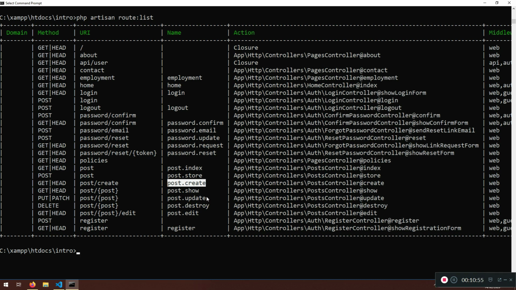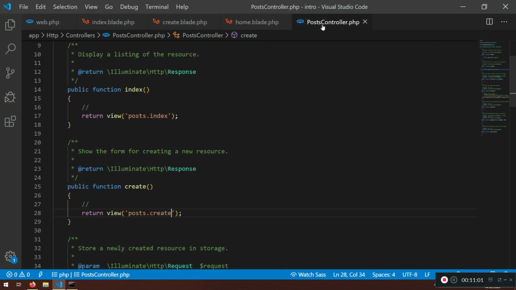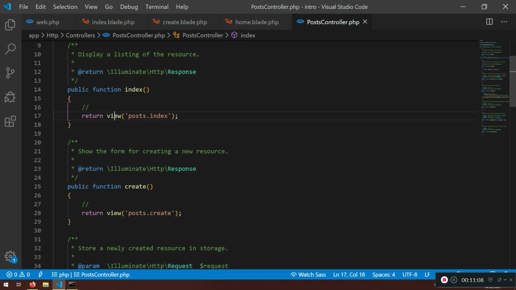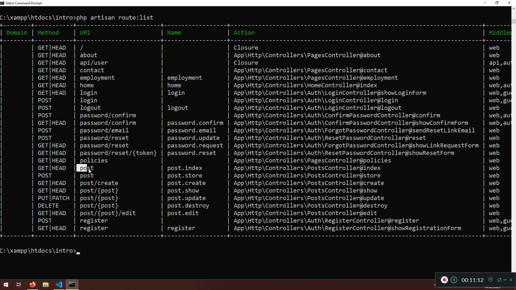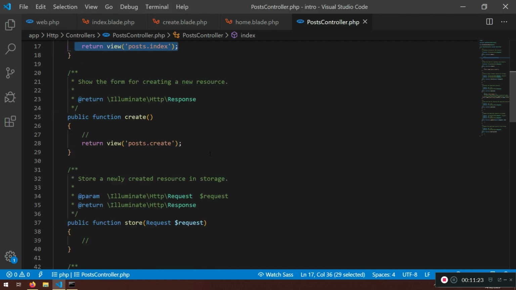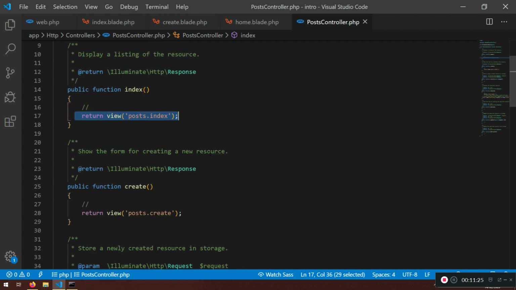But the thing is that for every name here, you need to go to the controller method and tell it what to do. For example, it wasn't showing because we were not returning any view. And this one was working because the post slash post goes to post index, and that goes to the post controller index, where we do return this view. So for this lecture, we are pretty much done.